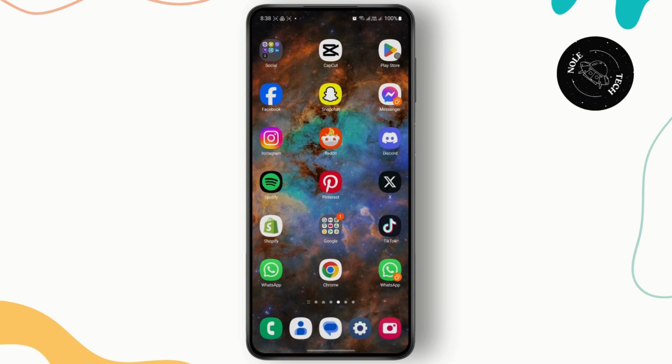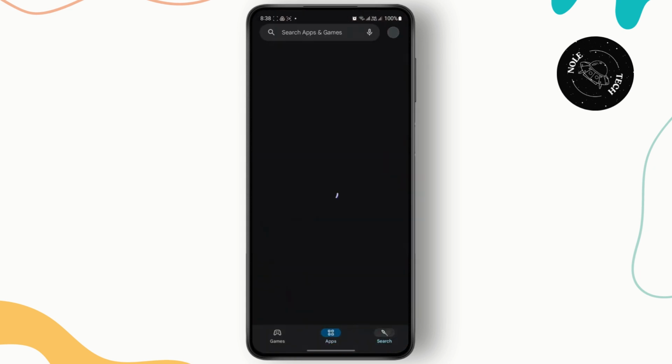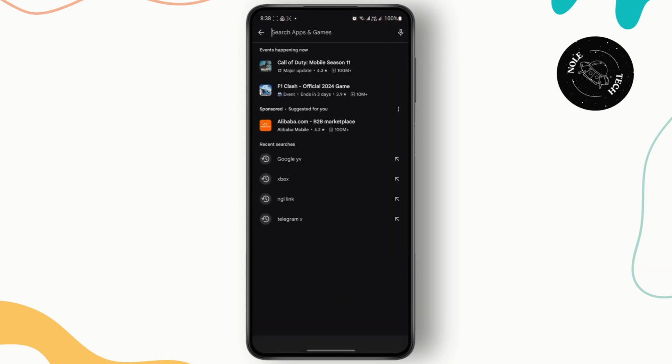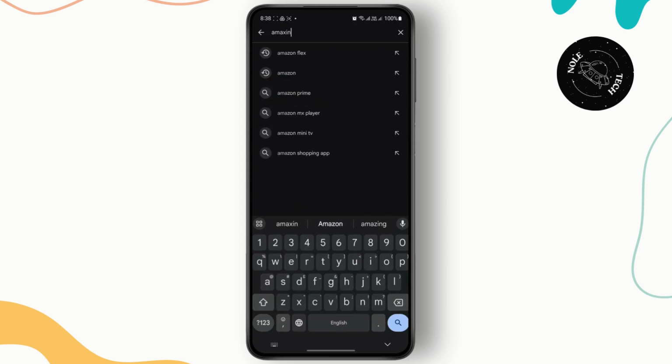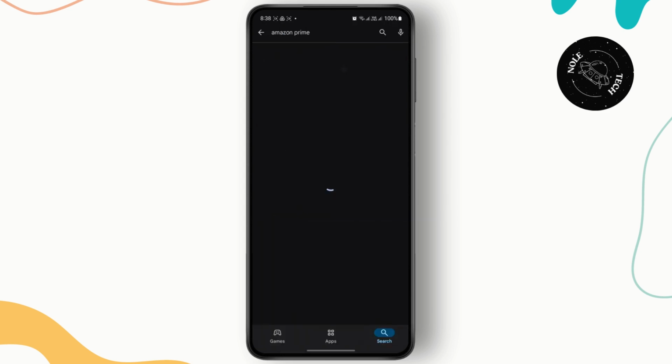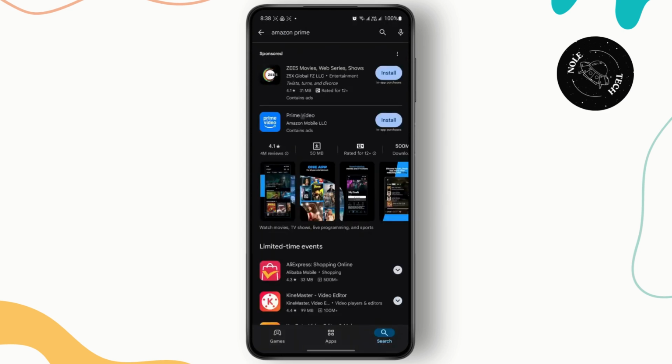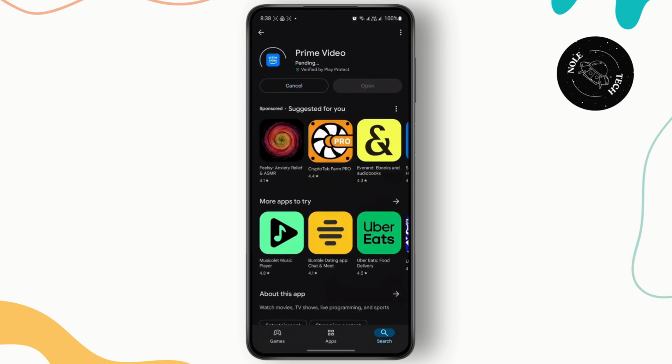So to install the application, just tap on Play Store, go to the search bar and search for Amazon Prime Videos. Once you search for it, just tap on Prime Video and tap install. Once the app is installed, just make sure to log into your account and you can enjoy all of those features.